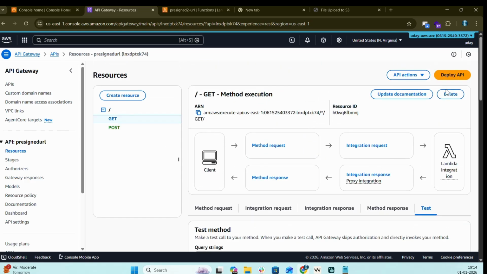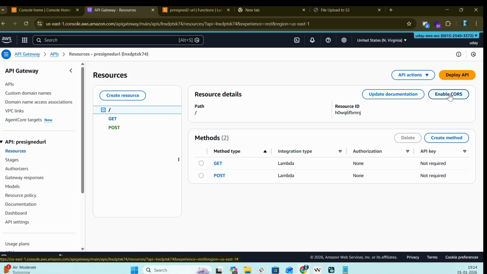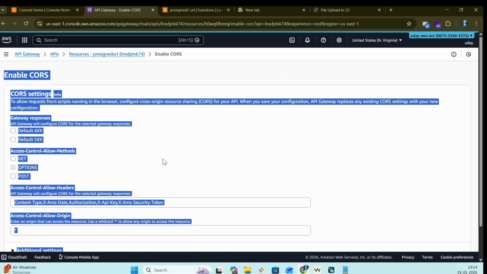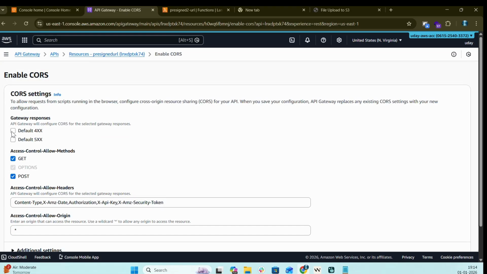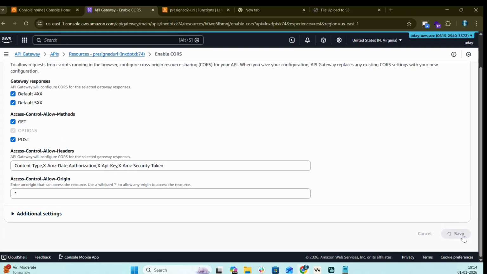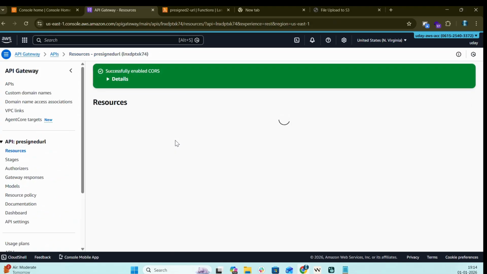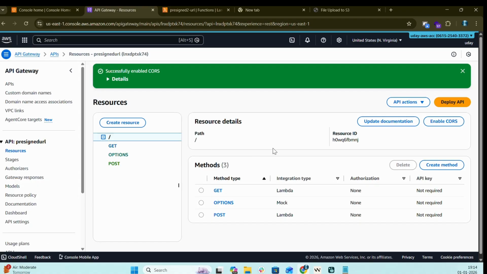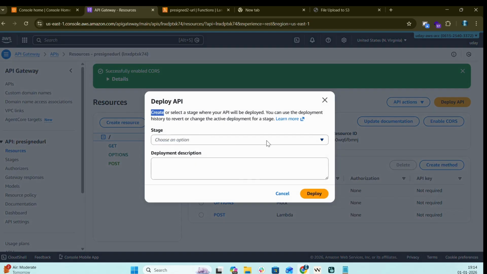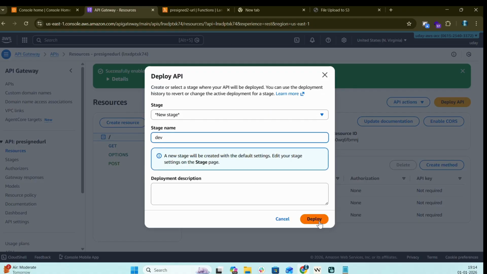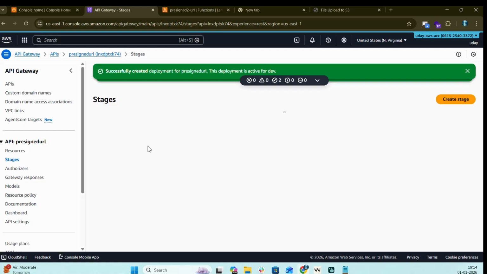So let's enable CORS. We need it for both GET and POST. In order to make this API available outside of AWS, we need to deploy it. So let's click on deploy. Here we need to select the stage, but since there is no stage, we are going to create a new stage and deploy. So we're creating a dev stage and deploying it.